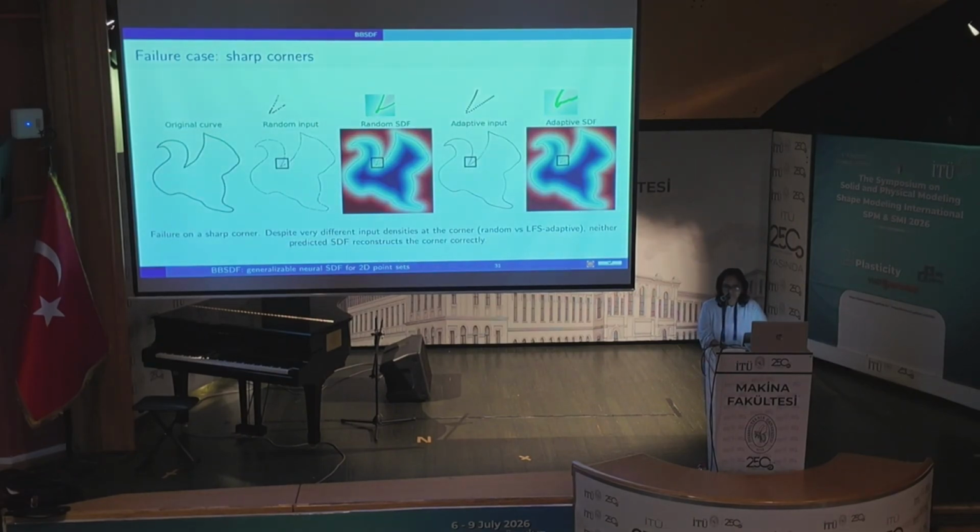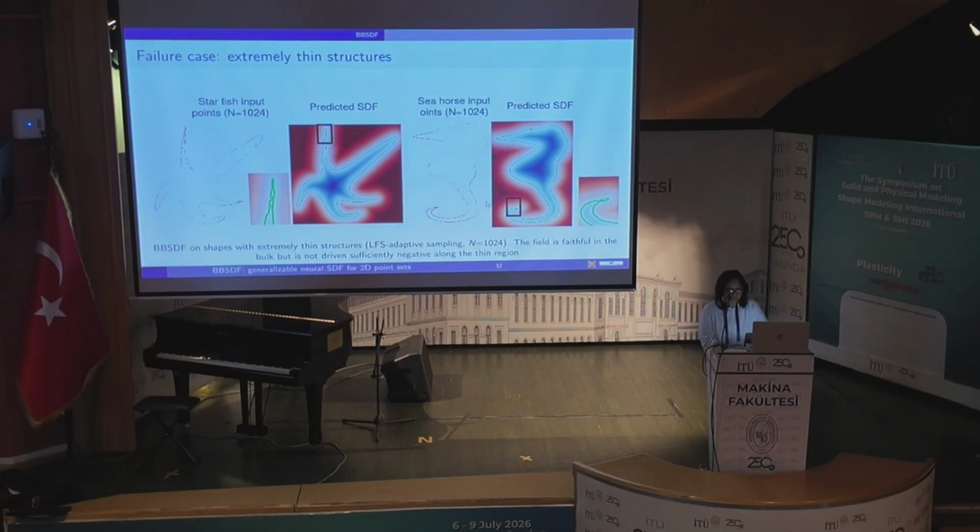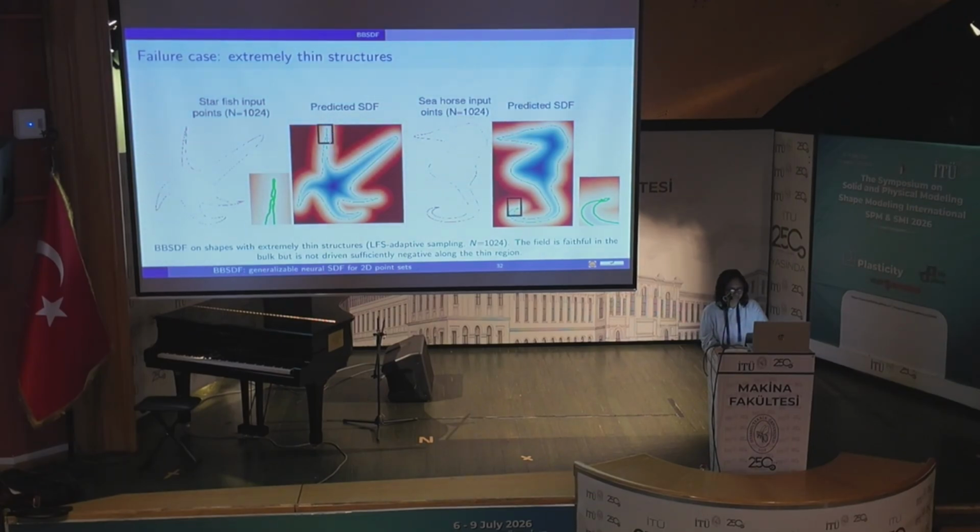So this is one failure case that we observed in the presence of sharp corners. The SDF prediction is smoothened out. Another failure case is in the presence of very thin structures where the SDF prediction is inaccurate. So you can see here a thin needle-like structure where the SDF prediction is inaccurate.